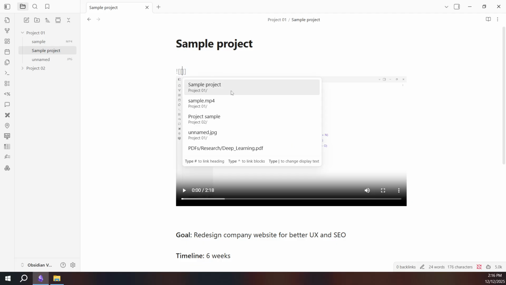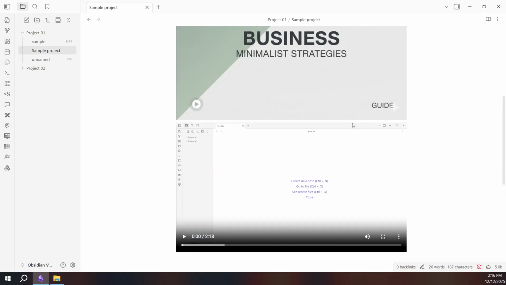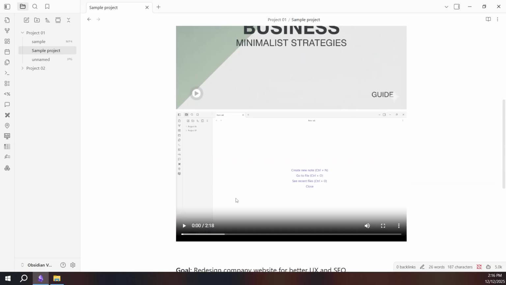That's all there is to it. Choose or create a folder, open it in your system, place your media inside, then embed it with the exclamation plus double bracket syntax and the file name.